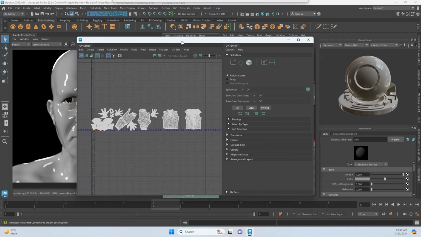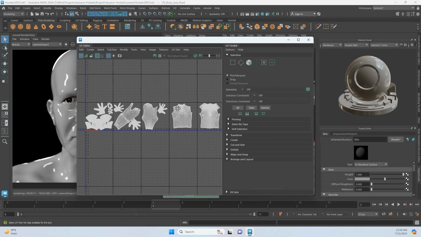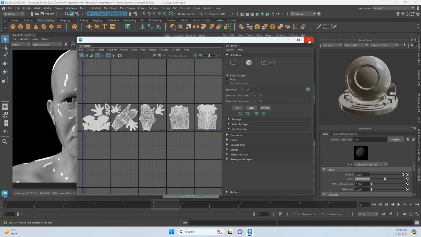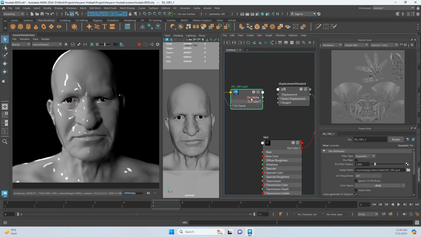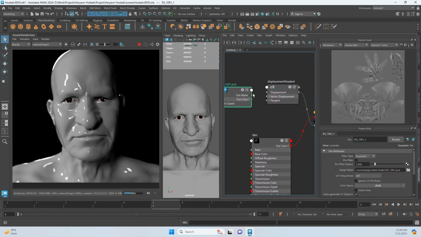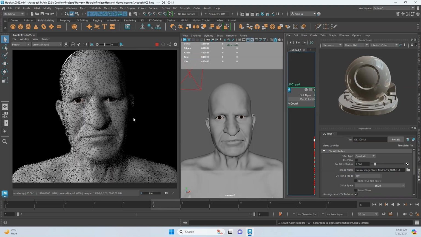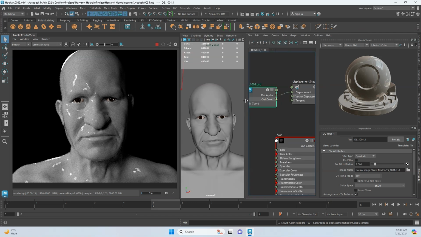So the mesh that we are working on consists of multiple UV tiles that we call UDIMs. As you can see, we have multiple tiles, and to be precise, we have 9 tiles. So what are we going to do now? We will connect this map to this displacement shader. We will connect out alpha to displacement, and nothing really happens because we have a lot of things to do.